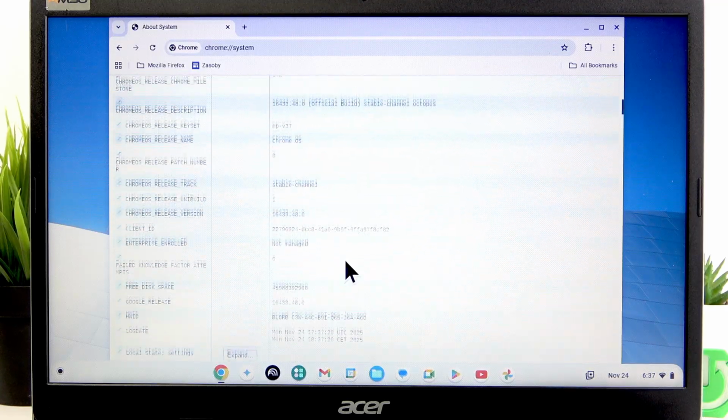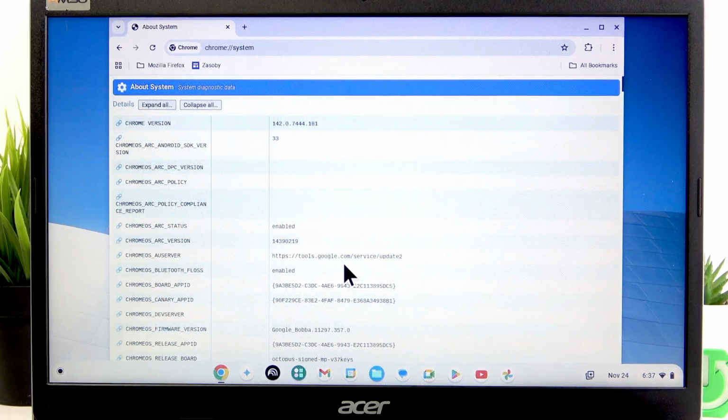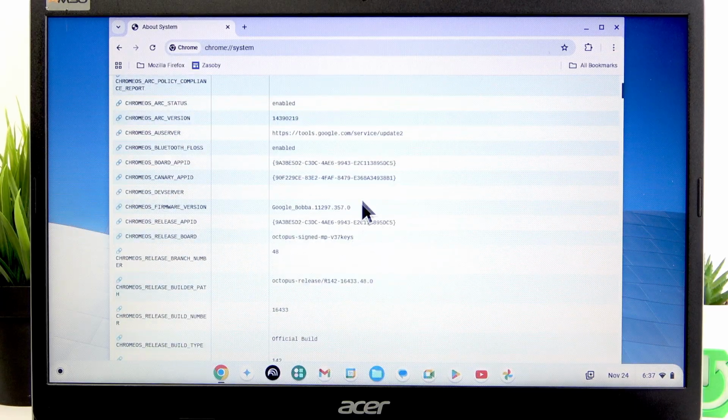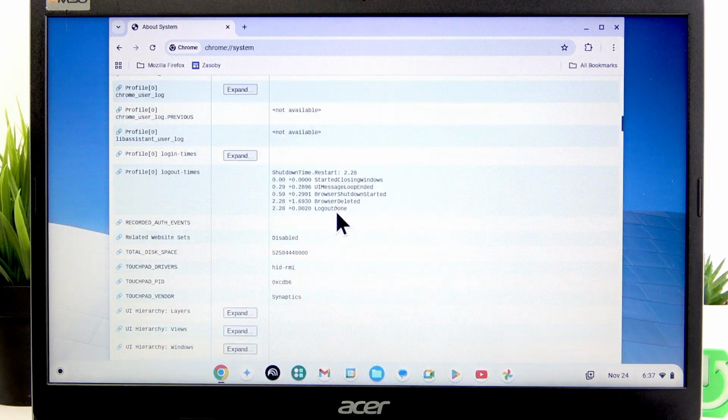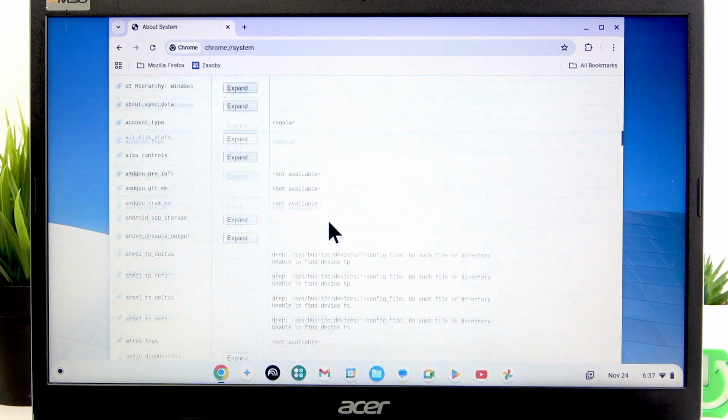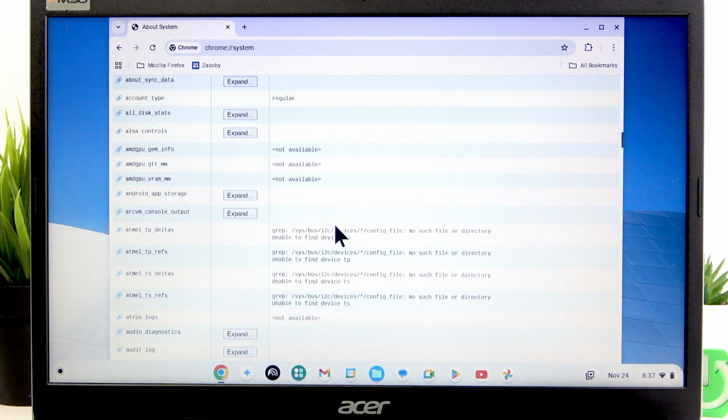So if you need any specifications, you can definitely find them here, but there's just a lot to even start to explain things.